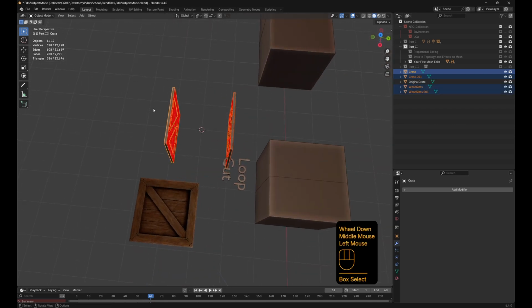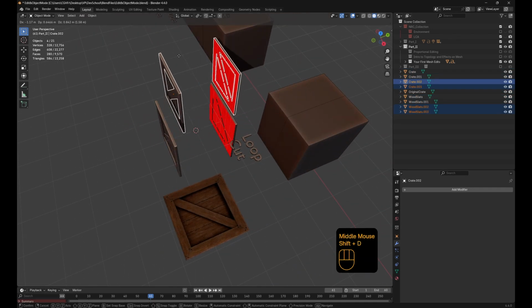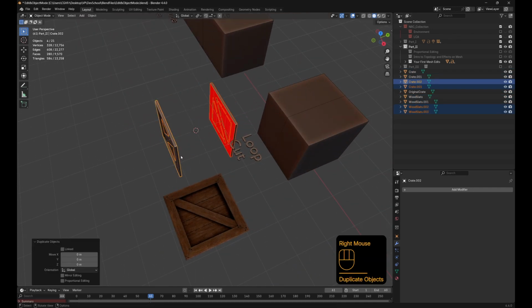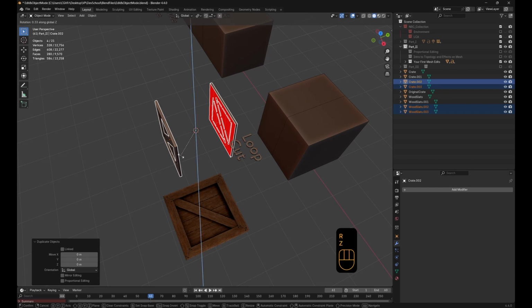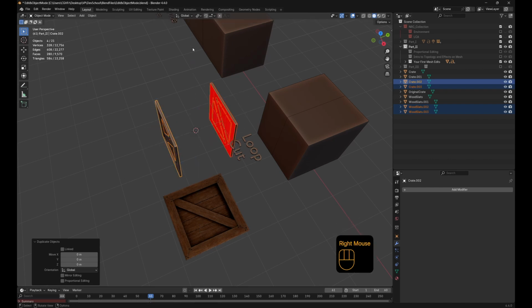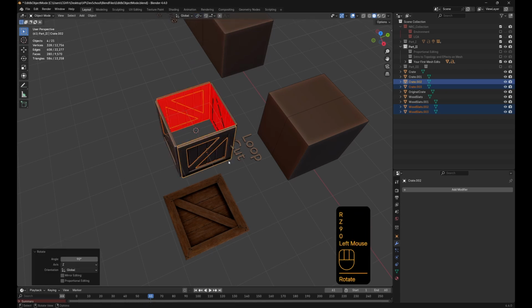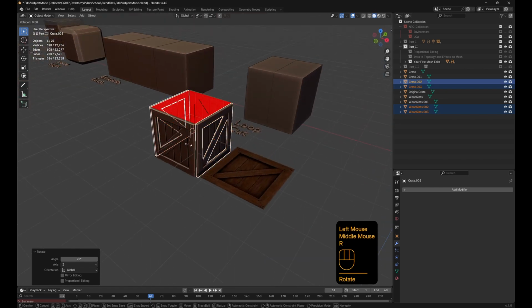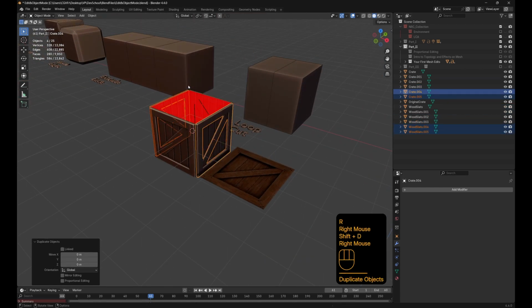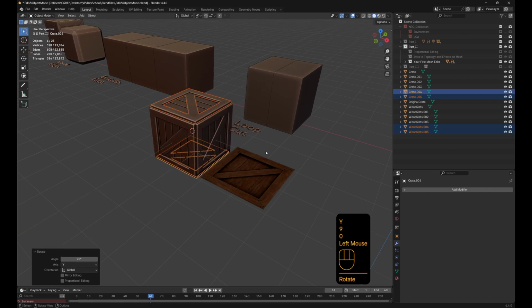If I just box select everything here and then Shift and D and then right click to put it back in place, and then rotate on the Z axis by 90, it's set to individual origins, and this time I don't want that. So let's set this to median point. Now if I rotate that on the Z by 90, there we go. And let's Shift and D those 2, right click to put them back in place, rotate on the Y axis by 90 degrees, there we go.